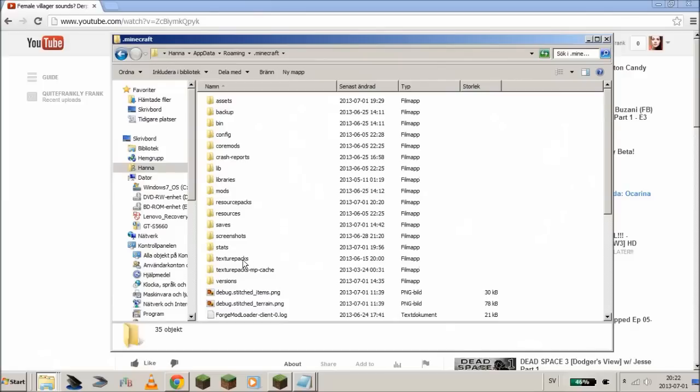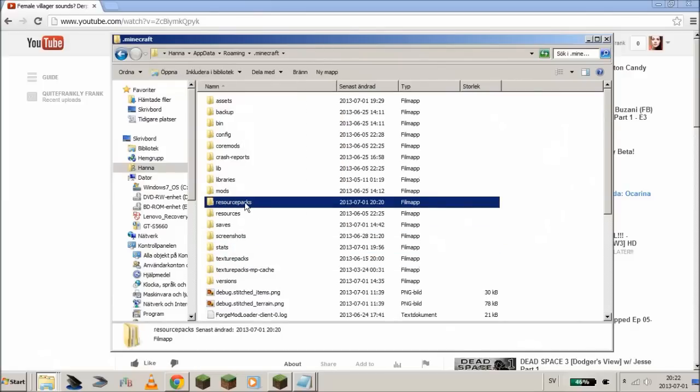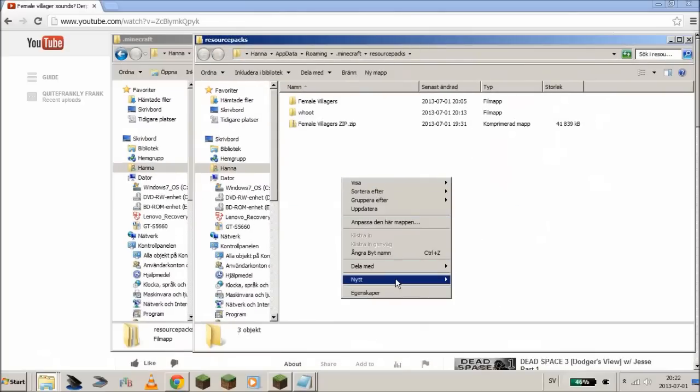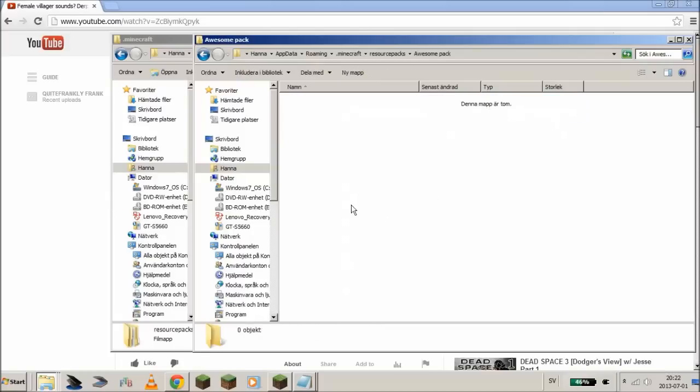Right, we have a new folder here. It is called resource packs. Very exciting. Let's open this one up and let's create a new folder. This folder will be the name of your new resource pack. Let's call it awesome pack because, well, we're all awesome.